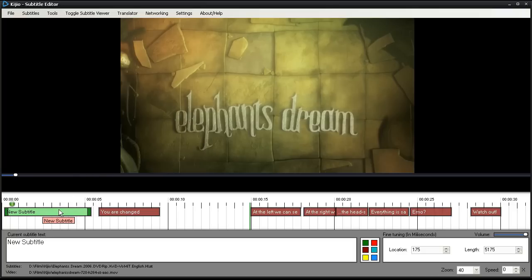You can also delete the subtitles by pressing the delete button on your keyboard. If you want, you can also change their color by clicking on the color boxes in the edit area.